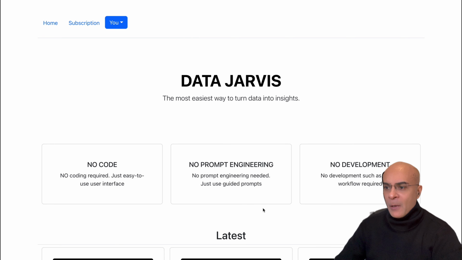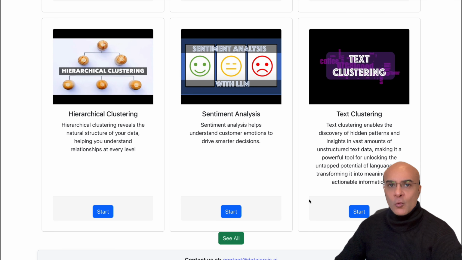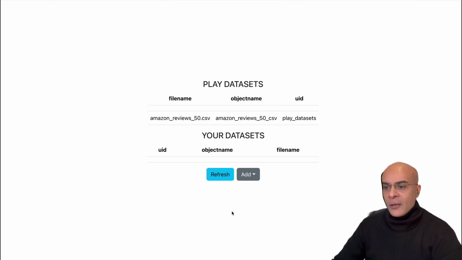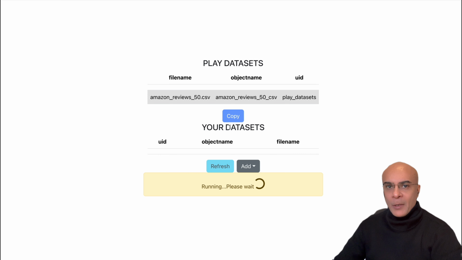So here I'm on my platform Data Jarvis. Let me go first of all to the option which will allow us to do sentiment analysis. So let me go ahead and select it. And here you'll see some different data sets which are available. And we are going to use a data set which has got reviews from Amazon. So I'm going to select it and copy it so that we can use it for our own purposes.